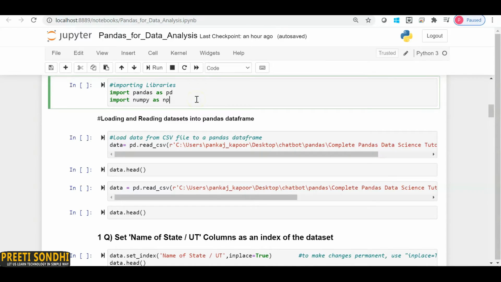After that, I'm importing these libraries: import pandas as pd and numpy as np. I'm using pd and np as it is a common convention, but you can use anything you want. So the very first step I will do is I'll read the data.